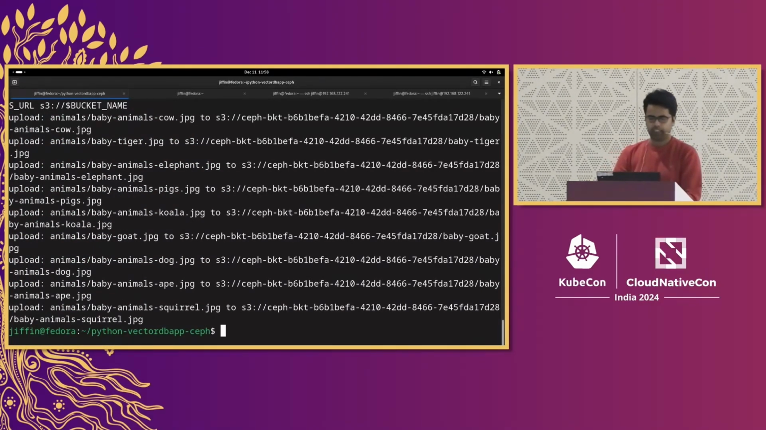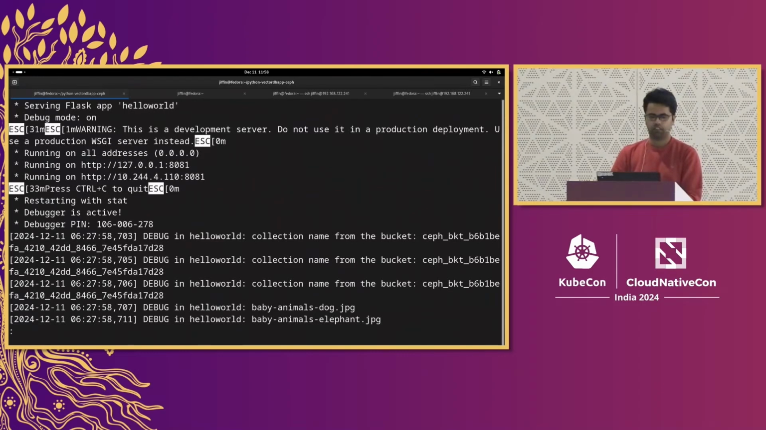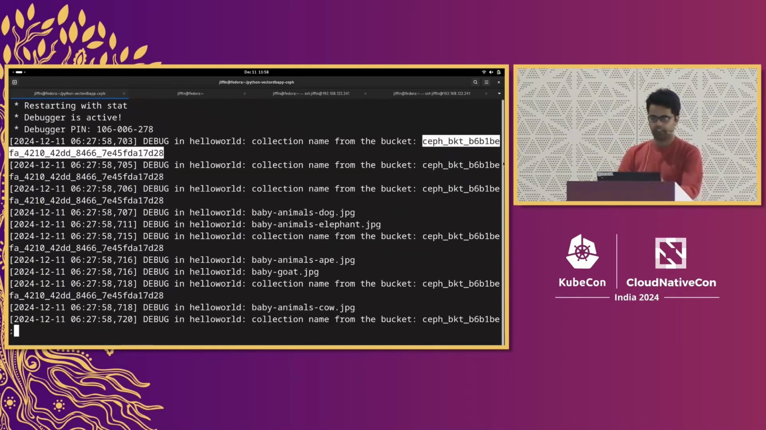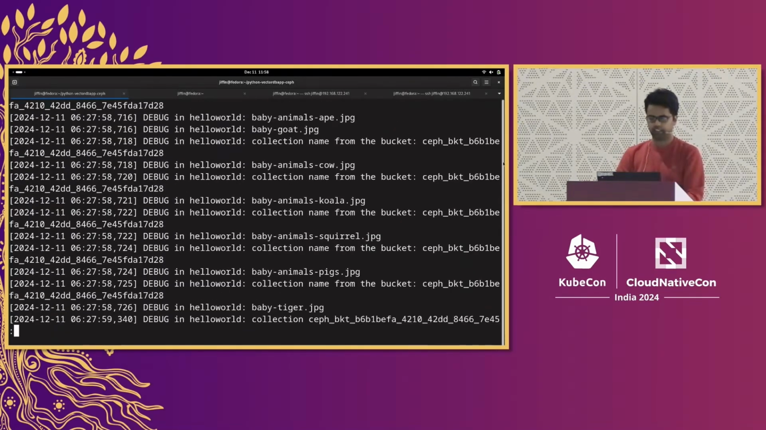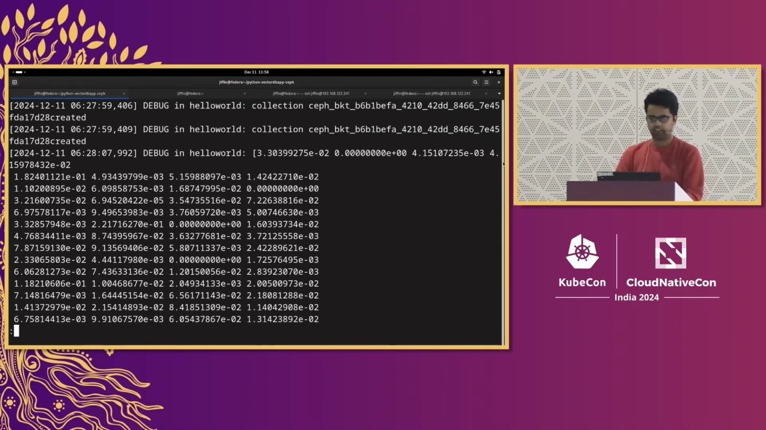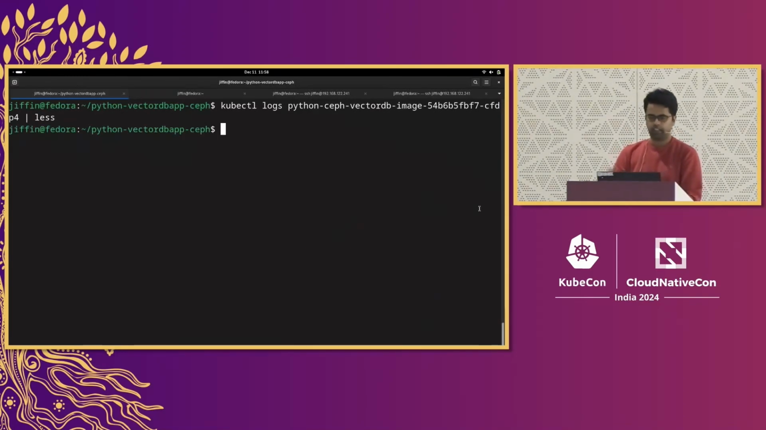So I have uploaded data, and if you check the logs now, you can see I have created the collection. I'm just copying it for the time being, and you can see it uploading the data. It is receiving the data, creating the vector, and also inserting the data. Okay, so now the data is already there.